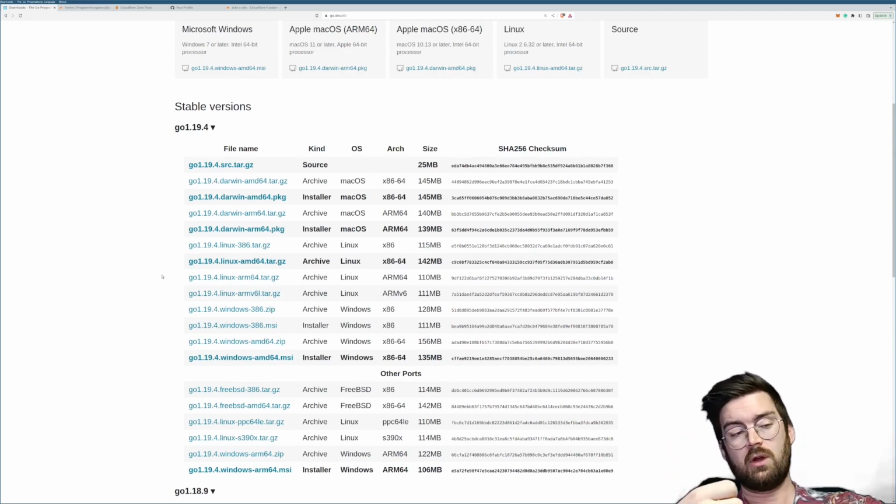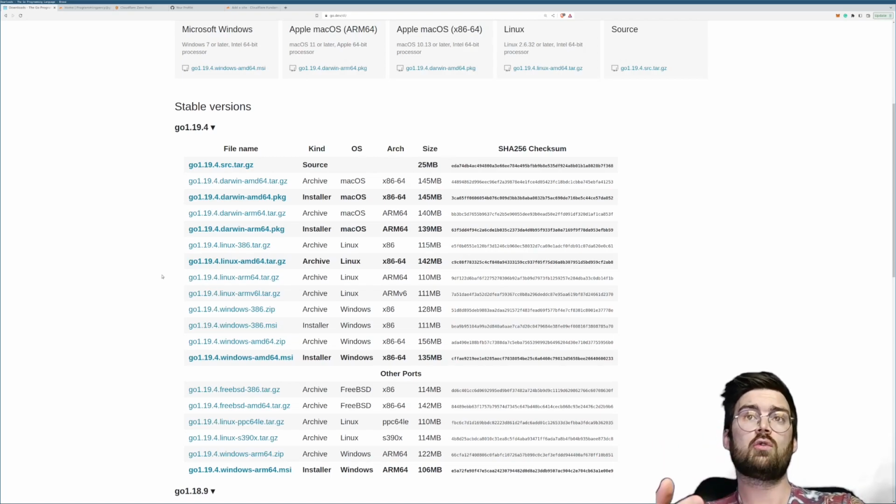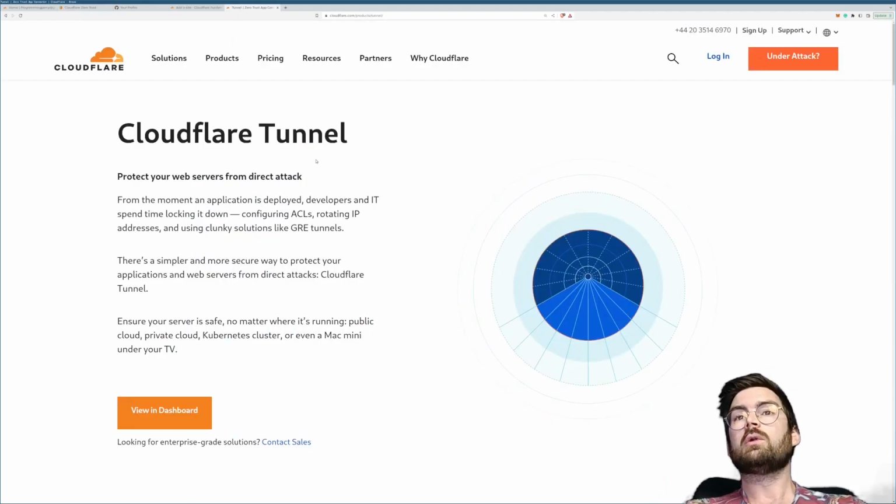Once you have a domain, you have a Raspberry Pi or a computer to use, and you have Go installed, if you installed it, you will need a Cloudflare account for this. I will put a link in the description where you can go and sign up for an account. It's pretty straightforward. You enter your email and stuff. So go ahead and create an account for Cloudflare because you will need one to use this service.